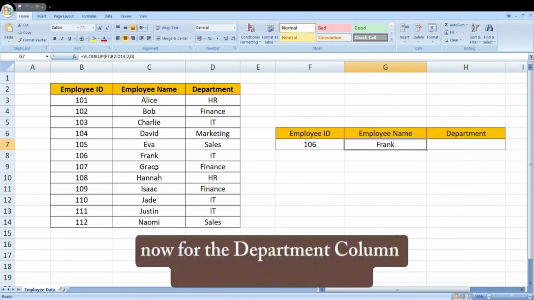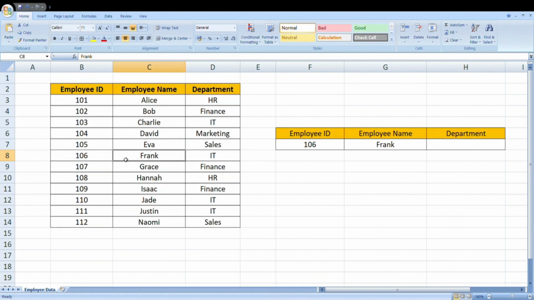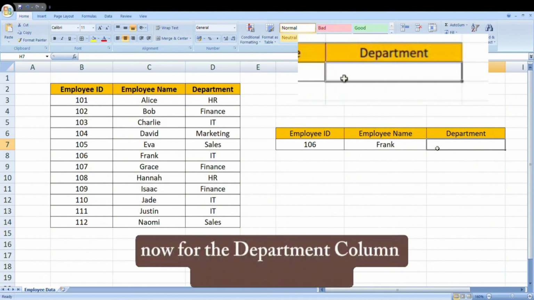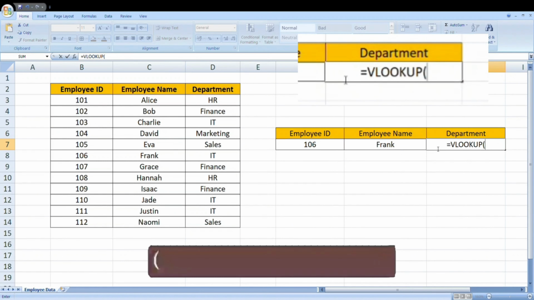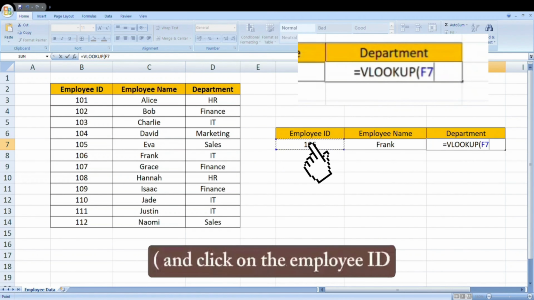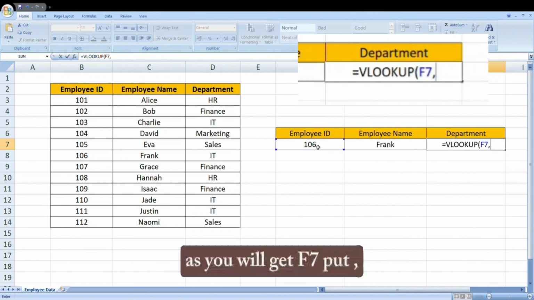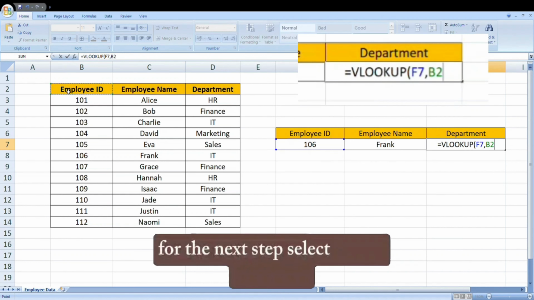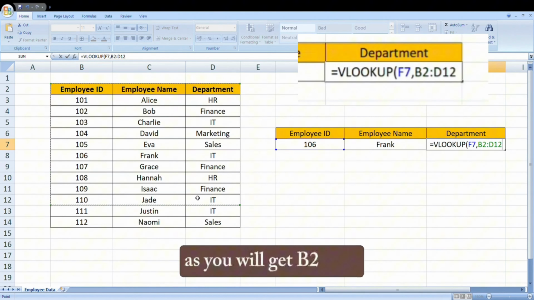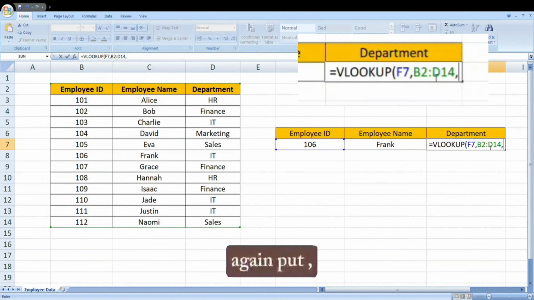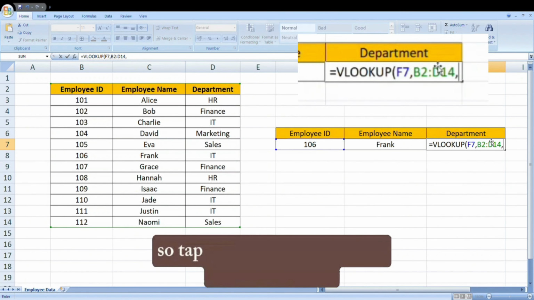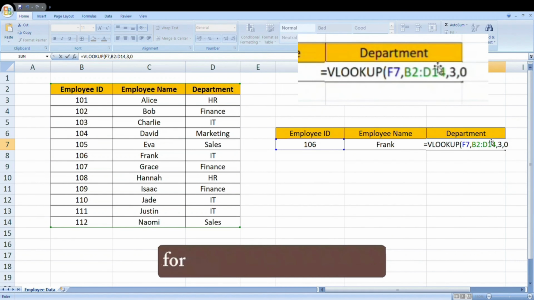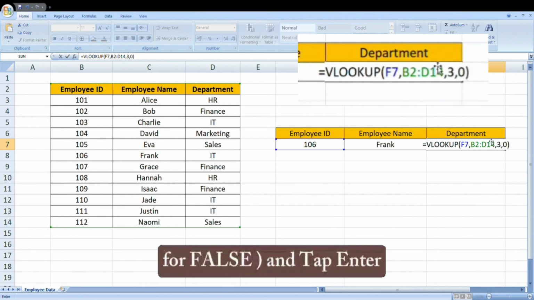Now for the department column, we'll do the same process. Now for the department column, type equals VLOOKUP open bracket, and click on the employee ID as you will get F7, put comma. For the next step, select all the columns as you will get B2, D14, again, put comma. As you can see, the department column is on the third row, so tap 3 and then comma. Now select false or tap 0 for false, close the bracket, and tap enter.